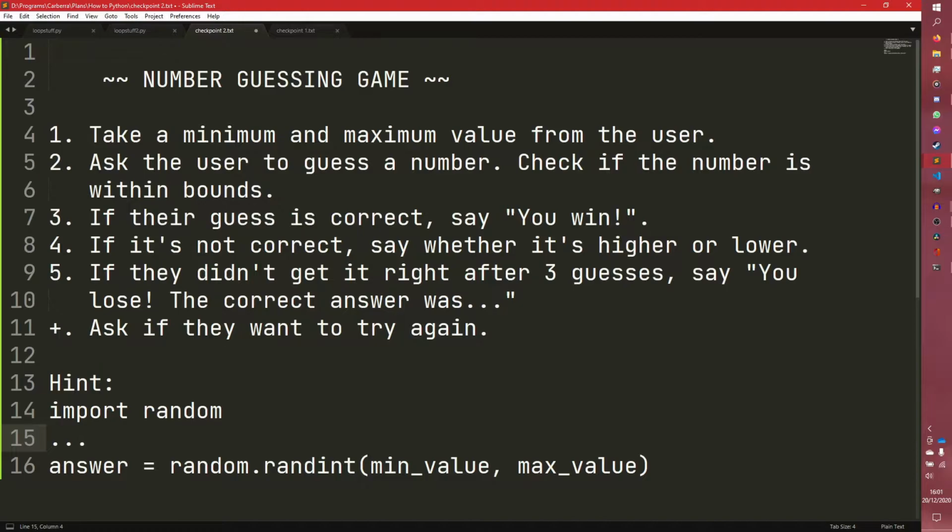So the first thing you need to do is take a minimum and maximum value from the user. So you need to get these, obviously, as integers. You don't need to do any error handling yet again. So if they input text, just let it error. You can do that if you want, but obviously we haven't covered that yet, so I'm not going to make you do that.